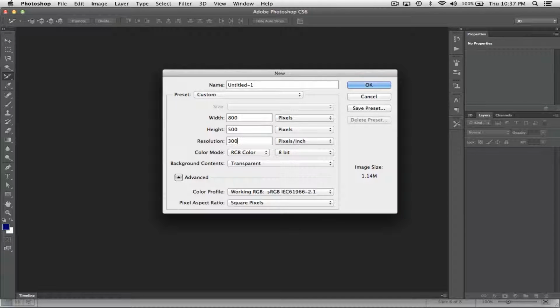If you're worried about file size, if you don't have the space to spare on your computer, you can stick with 72. But in my case, in many cases, I do need to print out examples of my websites, so I'll change this to 300 for myself.